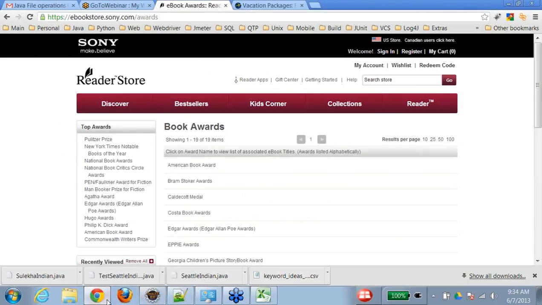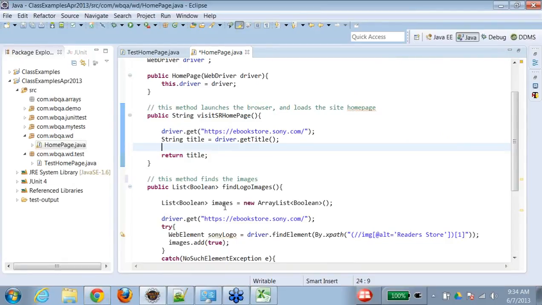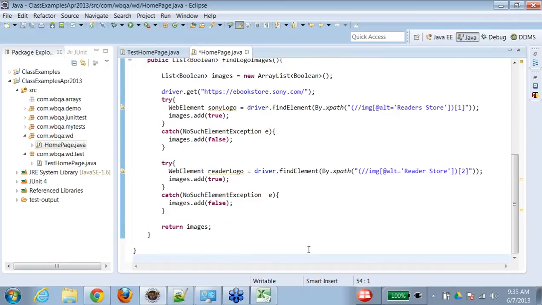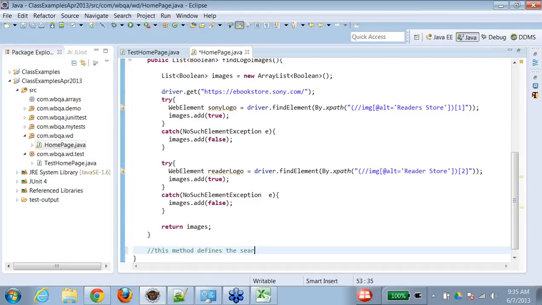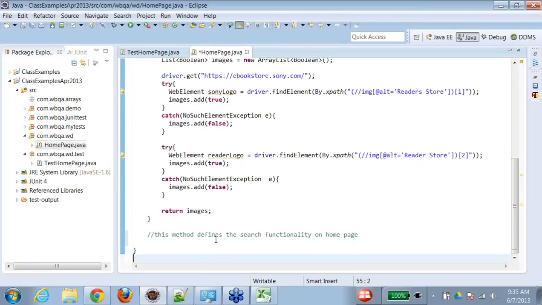So if there are three steps, you probably would be writing something like send keys or certain other APIs. Here also we didn't do many actions. We just visited the page. So these methods, let's say I'm writing another method here. For home page, we have the search functionality. So this method defines the search functionality on home page, right? To do the search functionality, we have to do certain actions, right?